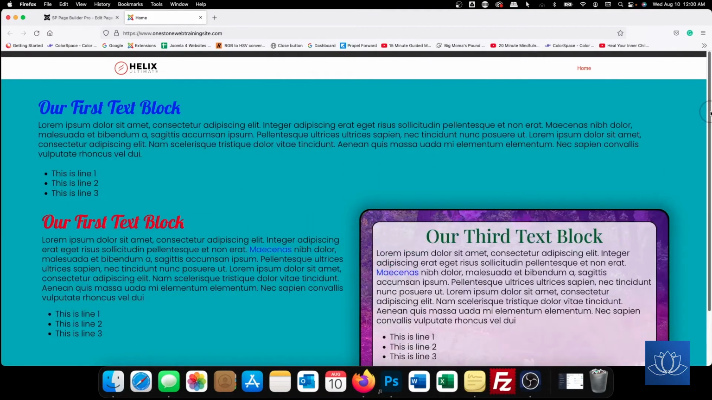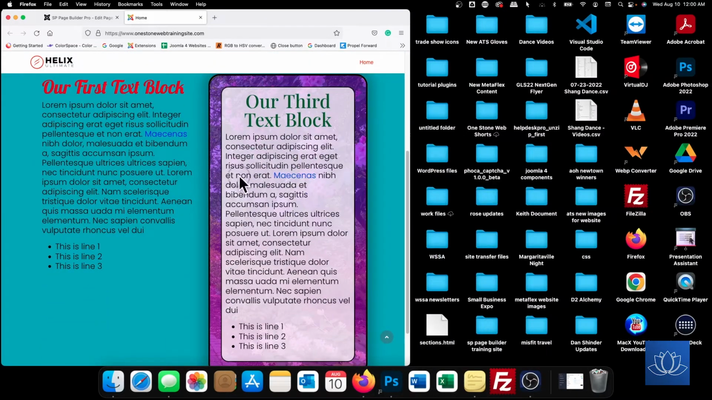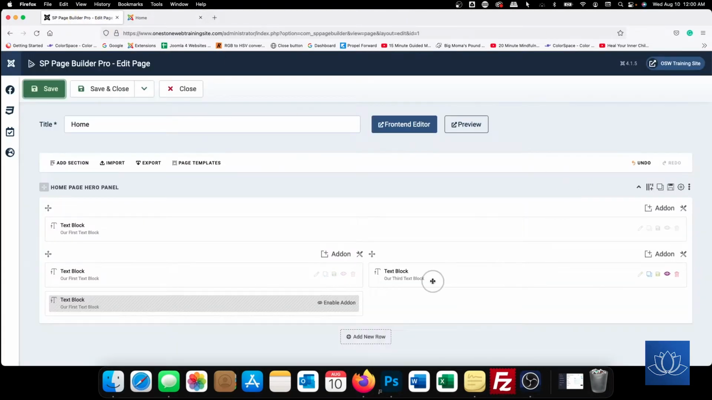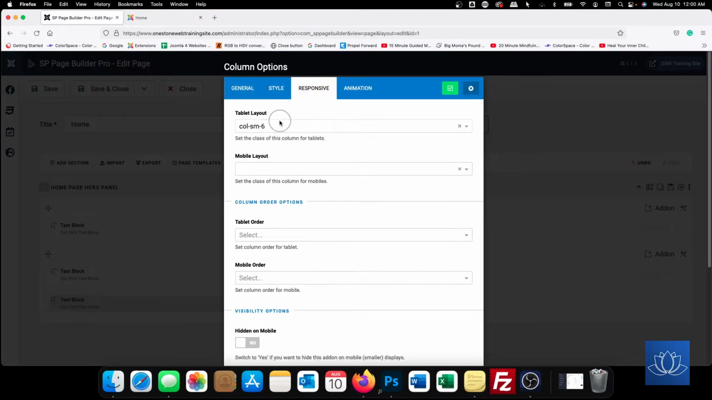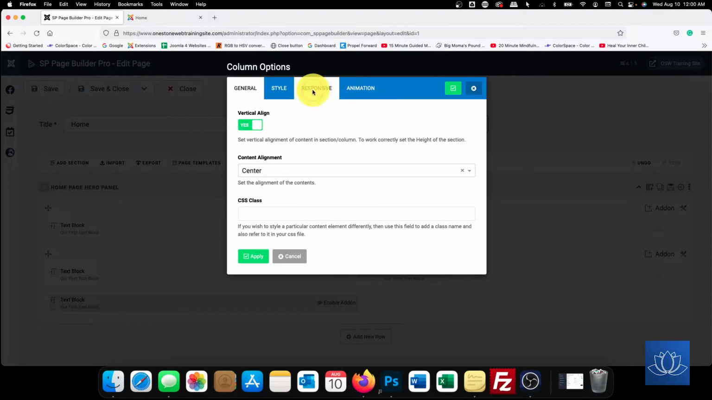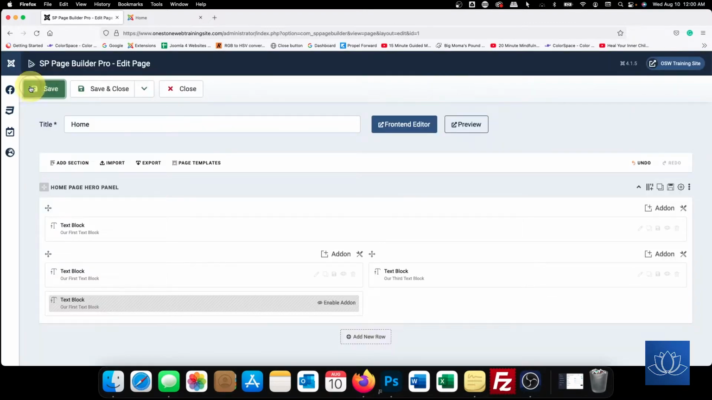But suppose when you get down to here and you say, you know what? I really want this one to be a little bit wider than this one. Although they are 6 by 6 here, and you like them 6 by 6 on the desktop, you can come into here and say, I want this one to be 5 and save, and I want this one to be 7. 5 plus 7 is 12, and save it.